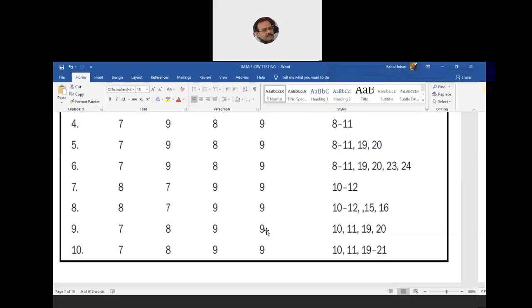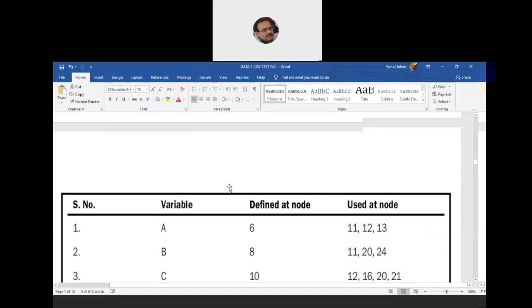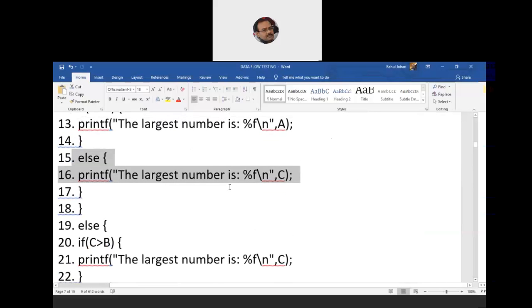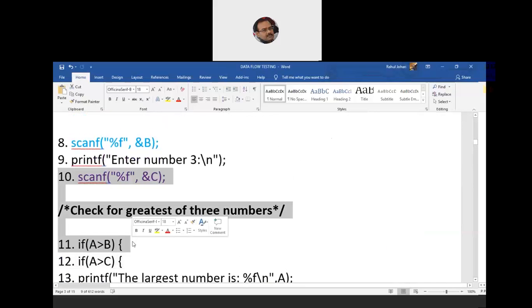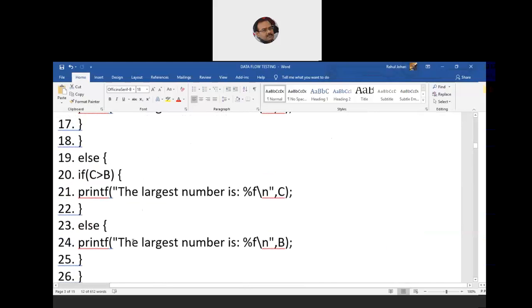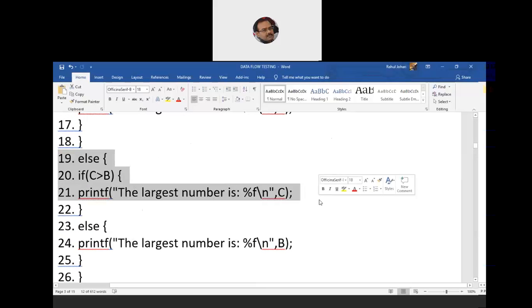So 10, 11, 19, 20 and 10, 11, 19, 21. So we can cross check it here: 10, 11, we know, it's all simple, then 19 and 20, where we printed the output of the variable C. After the branching of it, in else-if, C was compared with B, and if C is greater than B, then the largest of the three numbers becomes C.